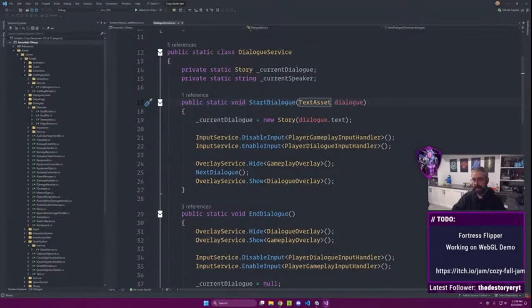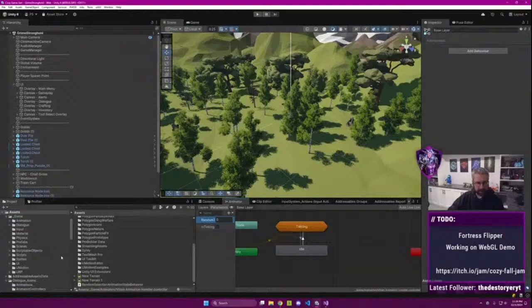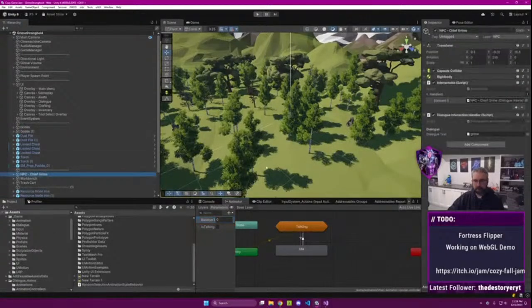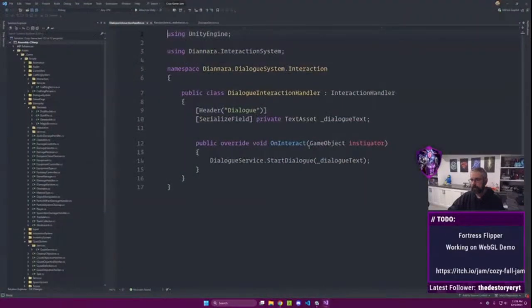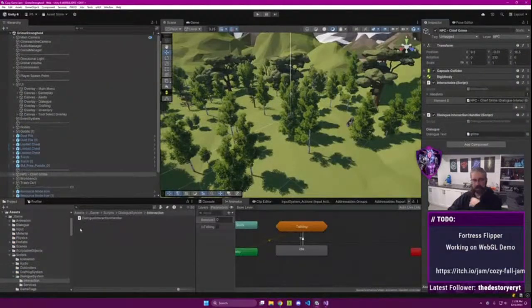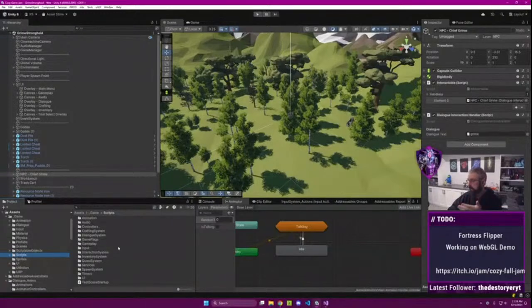we need a dialogue handler on the object, on the NPC in this case. So where's our buddy here? Chief Crime, right? This is starting the dialogue. It's dialogue interaction handler. So when we interact with this guy, we're going to start the dialogue, and it has access to the thing. But I think what we need is another class that's going to manage the whole dialogue interaction with the player.